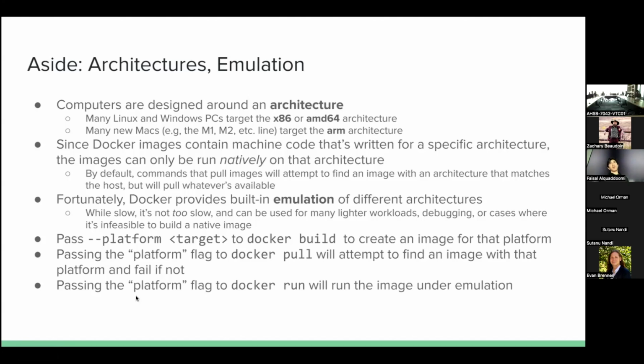So computers are designed around architectures, right? Linux and Windows PCs, their processors have a defined set of instructions for their machine code, right? And typically Linux and Windows PCs are x86 or AMD. A lot of new Macs, this kind of just came about recently, actually, this whole architecture confusion, because Apple decided to cut left real hard and target the ARM architecture for a number of reasons. But now there's two common architectures in the world, ARM and x86.